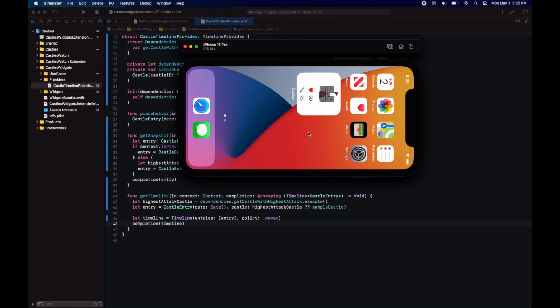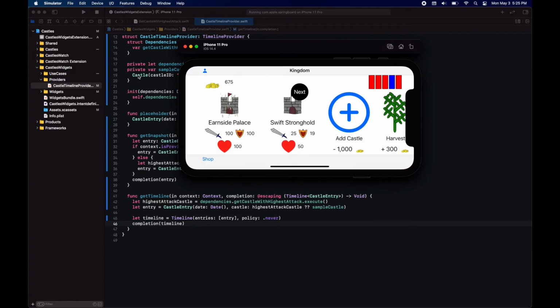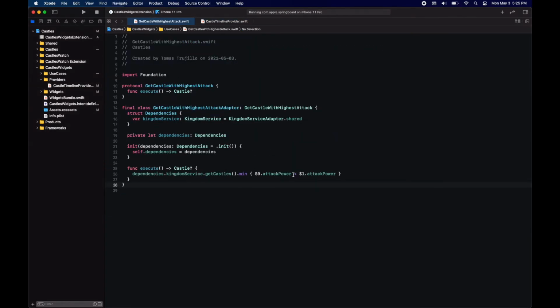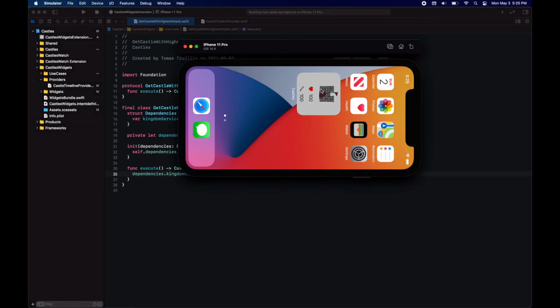We'll see when we are loading a castle, although I believe it's the one with the lowest attack. Let's go to our use case. Oh, the inequality is the wrong way. Greater than, good.